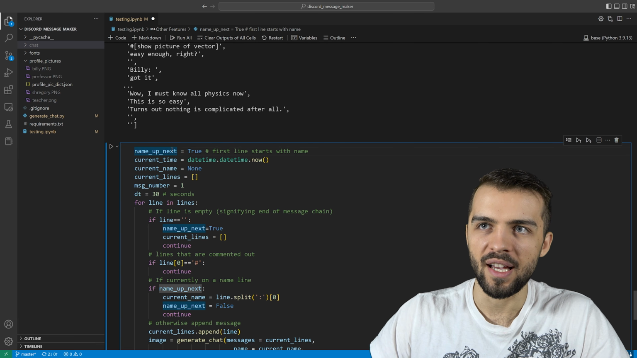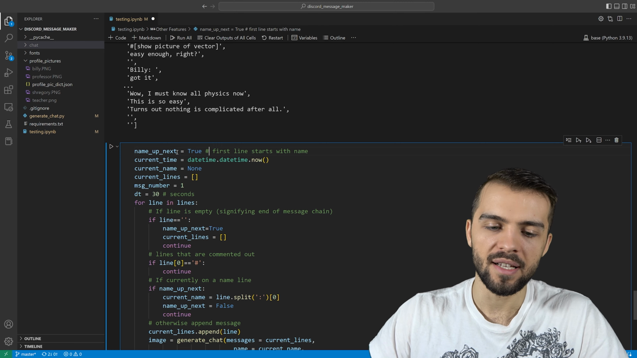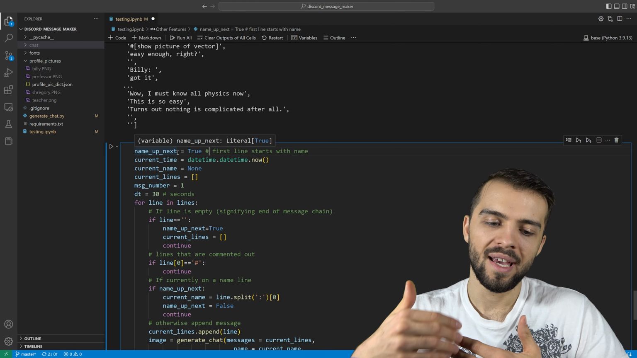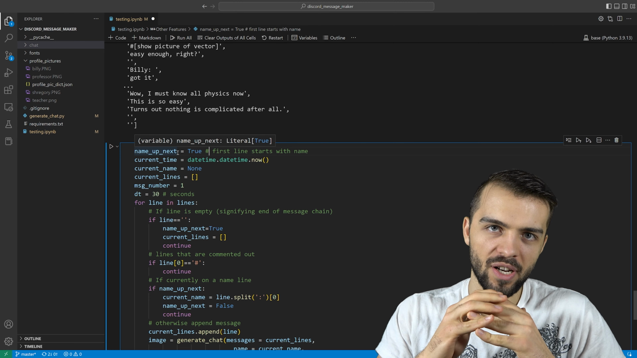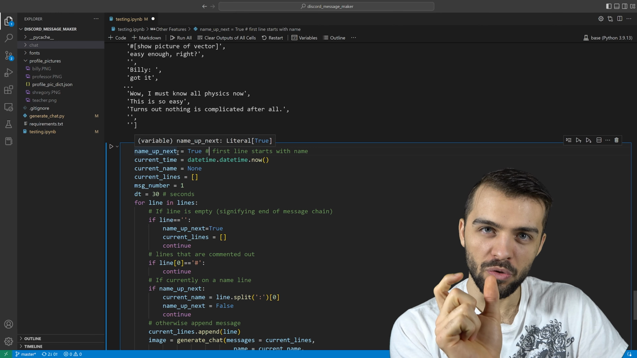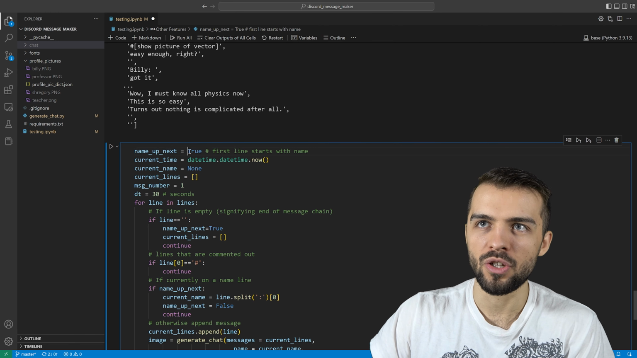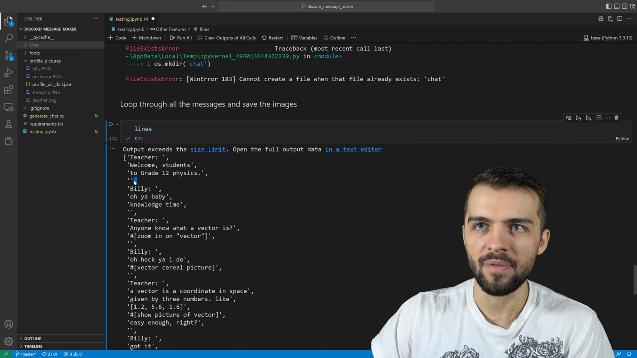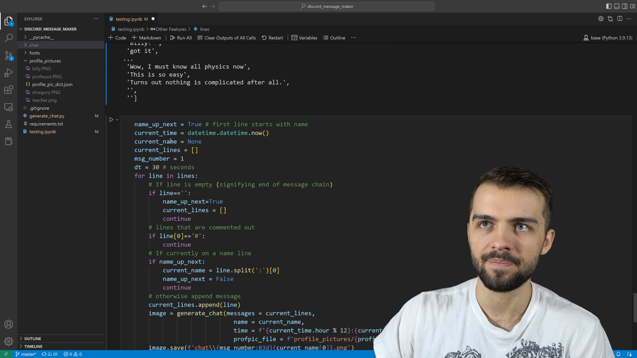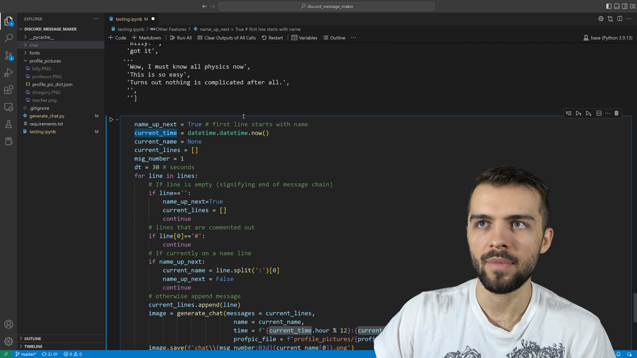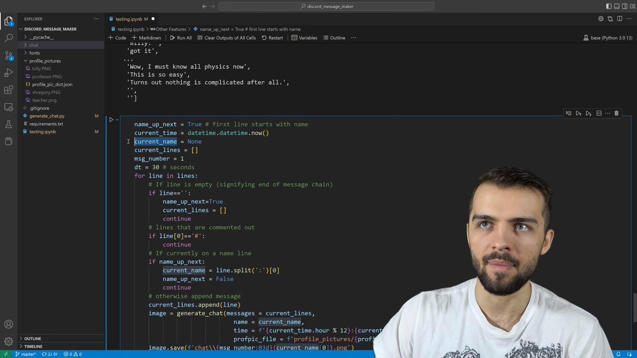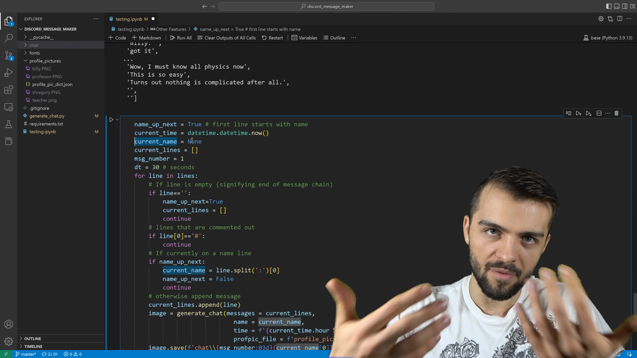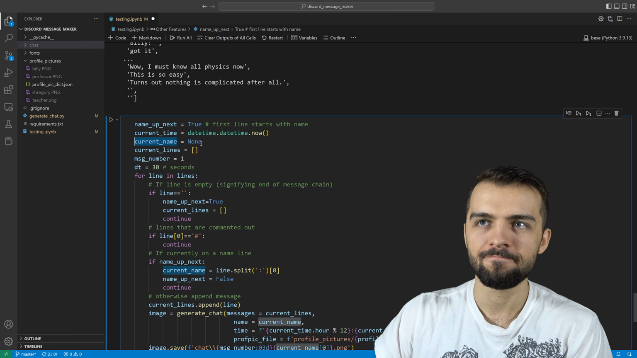So the first thing I have is this Boolean flag, name up next. That basically means within the loop, the next line that it's going to access is a line that includes somebody's name. And so how do I know that? Well, I know that you begin with a name, obviously. And I know that if there's ever a blank line, the next line is going to have somebody's name. So I use that. I start with the current time on my system. The current name is none because that will get updated every time there's somebody's name.